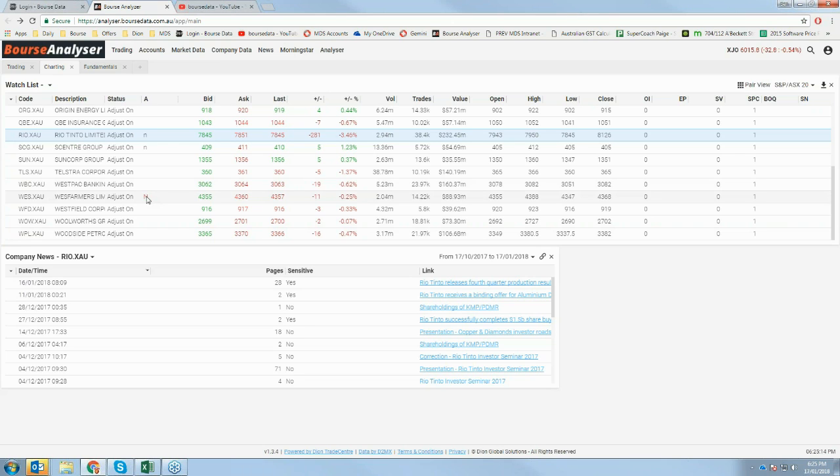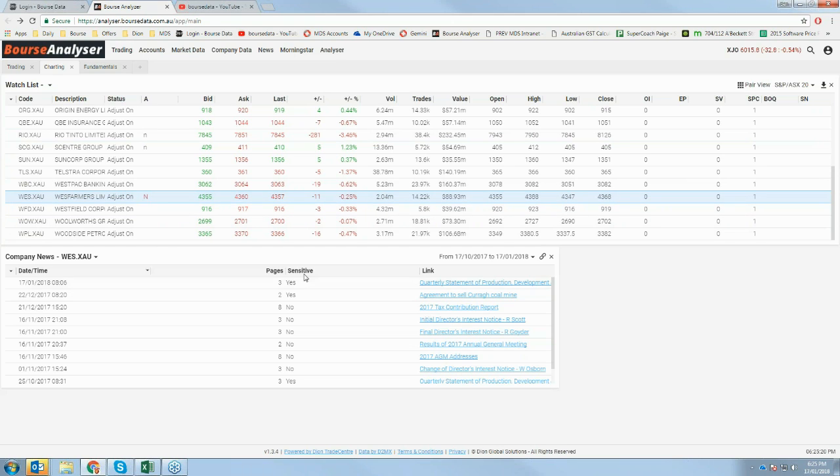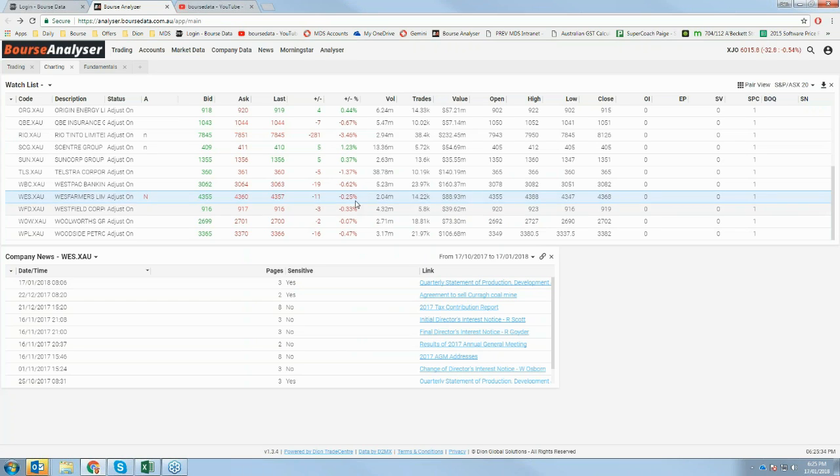But if I go to West Farmers, there's a capital N. So capital N means there's an announcement today, and red means it's price sensitive. So if I look under that column, it says sensitive, yes. So it's the quarterly statement for production. If it's bad news and it's price sensitive, then you're going to see it most likely dip in the price. Okay, so that's the basics of the watch list. I can go into a lot more detail, but we can do that later in further webinar videos.